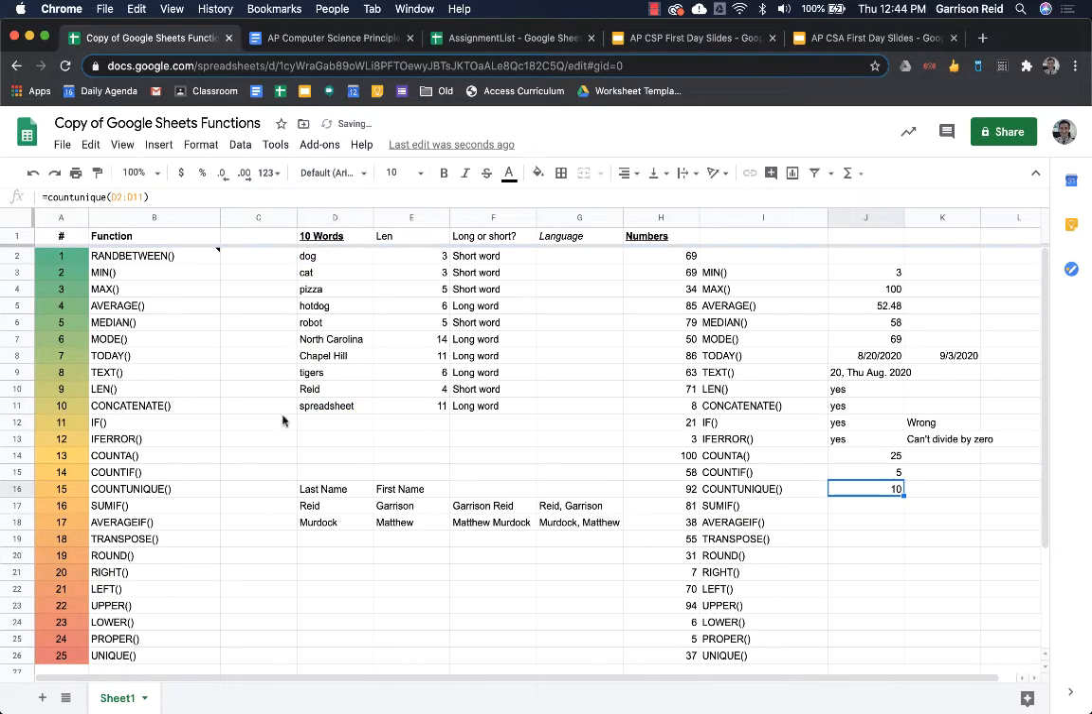I have 10. If I come over here and I say tigers again, I see now that it says 9. What's interesting is it's also case sensitive. It's checking: do those two strings, again a string is text, do those two match? And if they do match, then they are not unique. I mean, they are identical. If they don't match, even in this case with tigers, even though it says the same word, it would indicate a new unique.